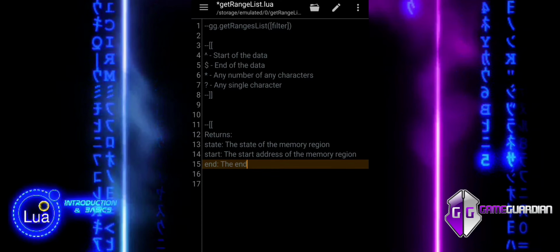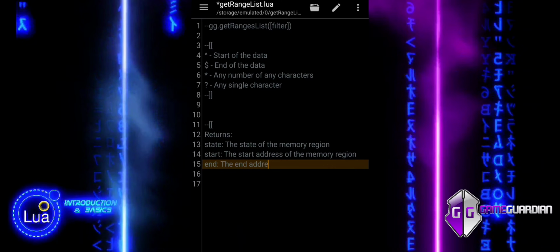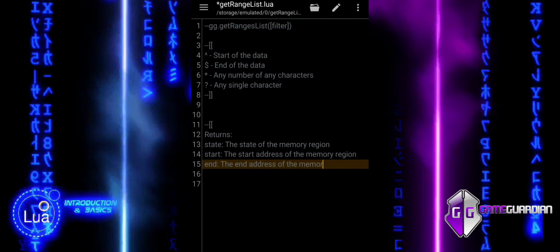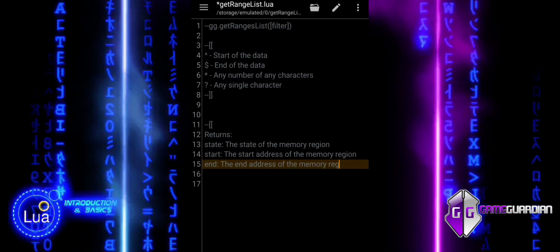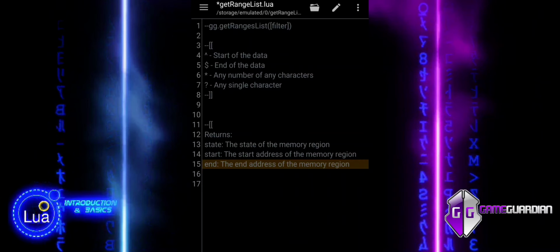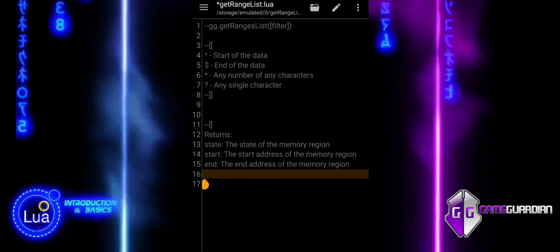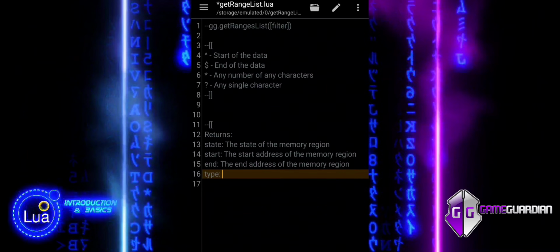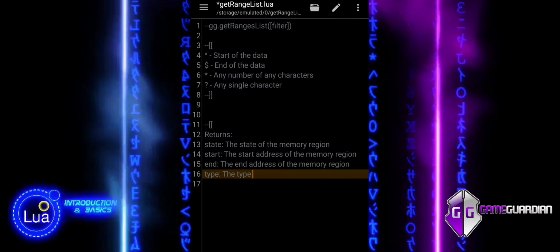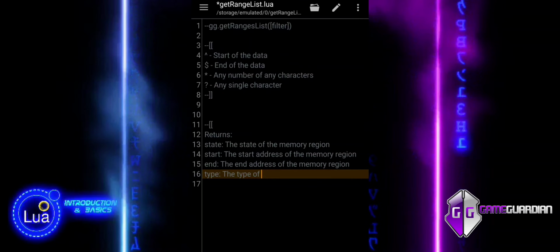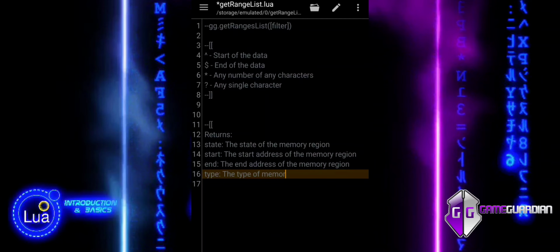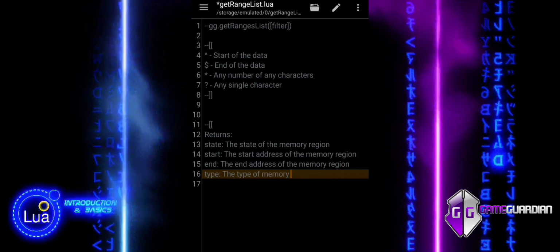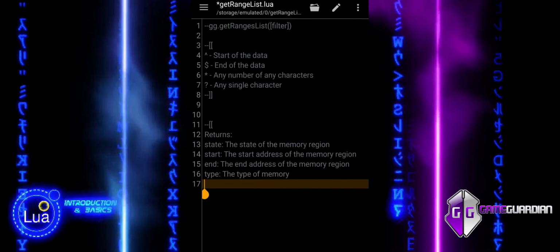State. This field indicates the access permissions of the memory region. It can describe whether the region is readable, writable, executable, or a combination of these. Possible values: W, readable and writable; R, readable only; X, readable and executable. When it is returned, it shows the current permissions of the memory region.